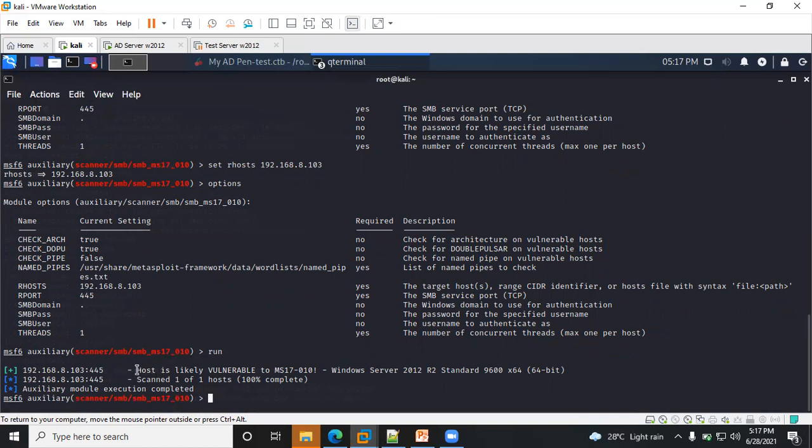So you can see the host is likely vulnerable, right? This is also helping us confirm that the host, of course, is vulnerable. The next thing we are going to do right now is how to exploit this vulnerability. The next thing for us now is to use the exploit module.